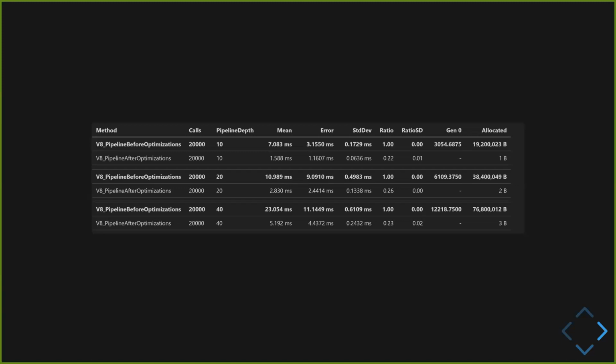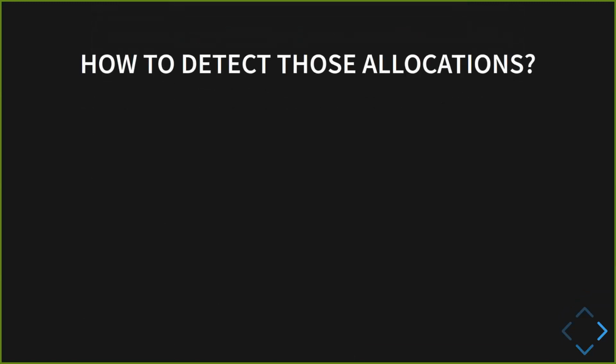So almost like a rounding error. And we got so much more throughput by getting rid of closure allocations. So they really do matter. But how could you actually detect these types of allocations?